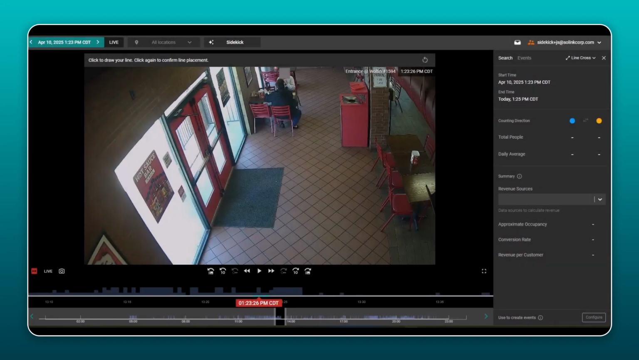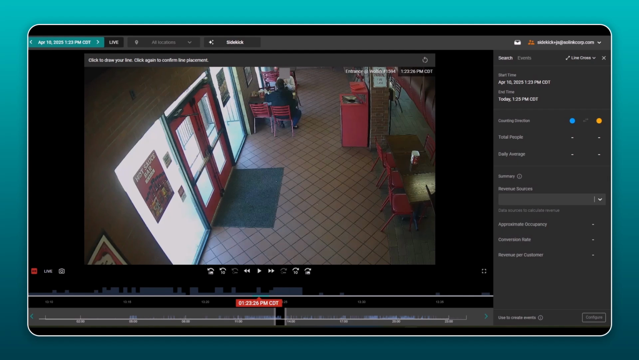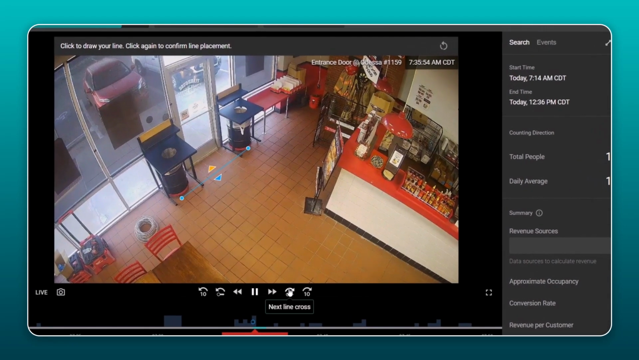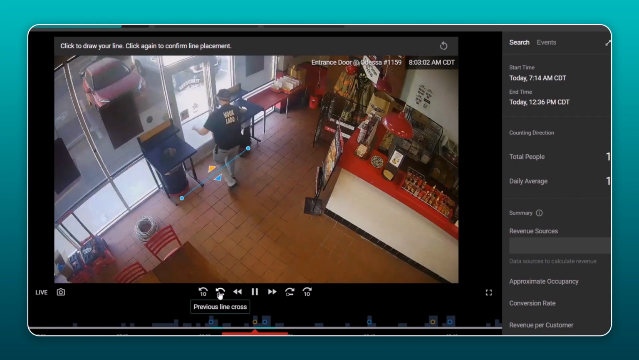So here we have a camera pointing at this location's entrance, which is a really good example for the type of camera that you'd want to configure line cross for. This is because I can draw my line just like so, right in front of the door. And now when somebody crosses either side of this line, it'll help us understand when people are leaving and when people are entering the location. You can also use the video player buttons to manually navigate to each time somebody crosses the line.